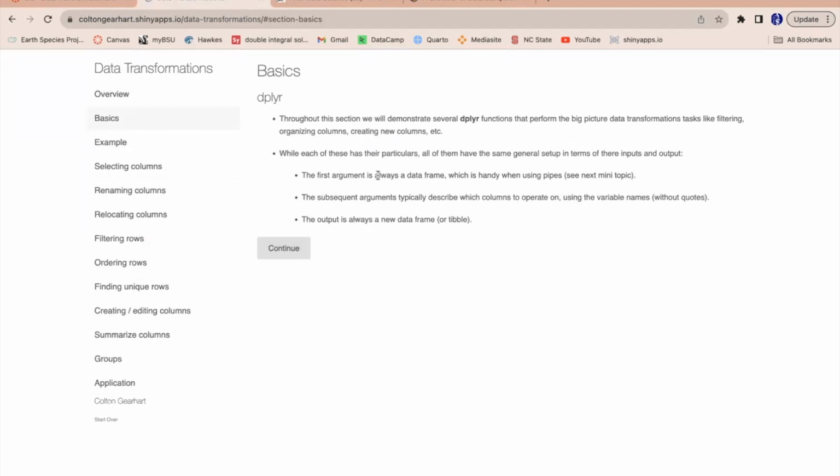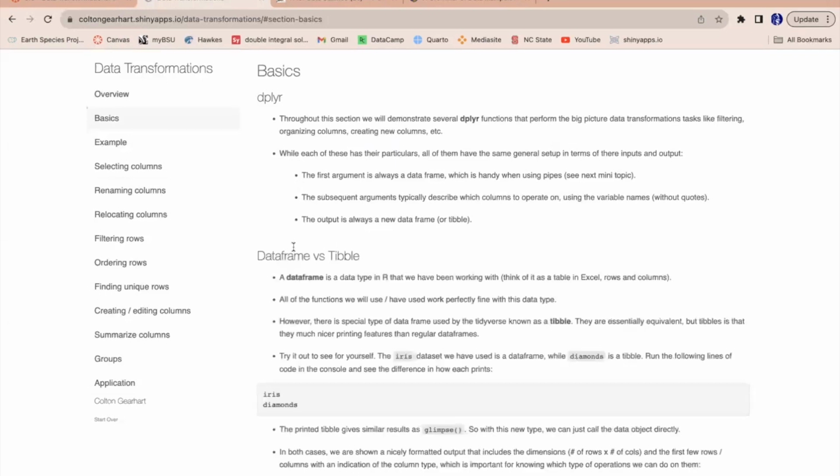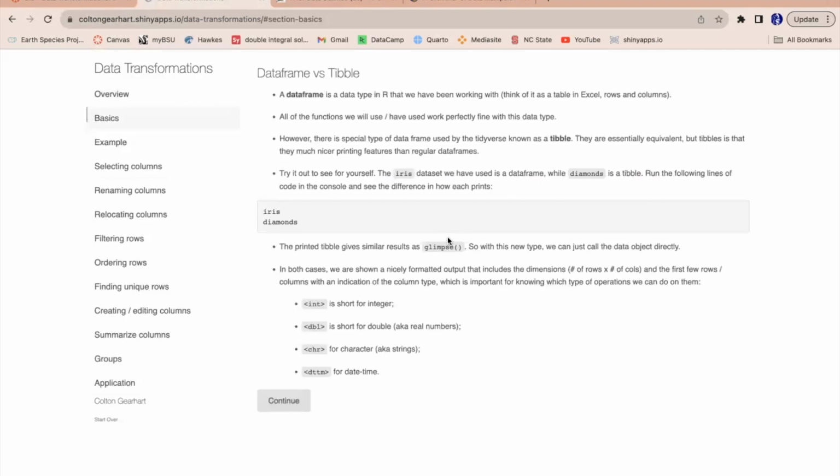What that setup is, is that our first argument is always going to be a data frame. And this is going to be very handy when we are using pipes. That's something that we're going to talk about very soon. And then after the data frame argument, you are going to have arguments that operate on the columns, and we use those column names without quotes. And then the output of our function is always going to be a data frame or a tibble, which is another kind of data frame. So we're going to chain functions together. We're starting with the data frame and ending with the data frame, which is going to be a very useful aspect of these functions.